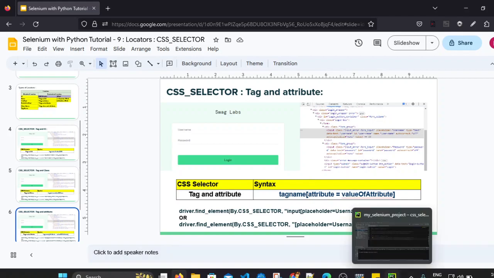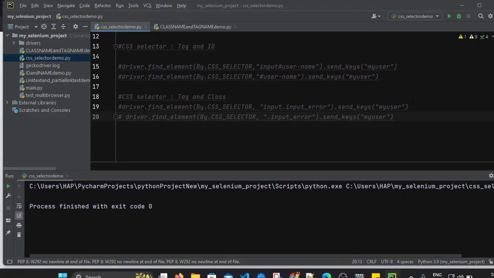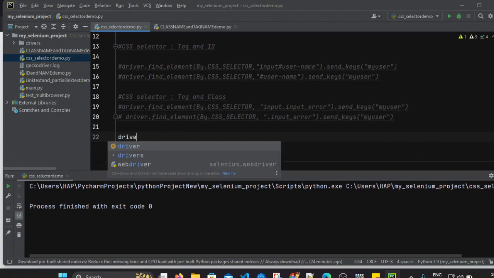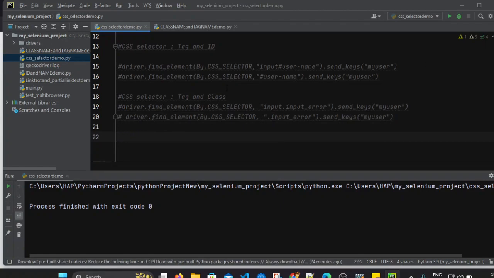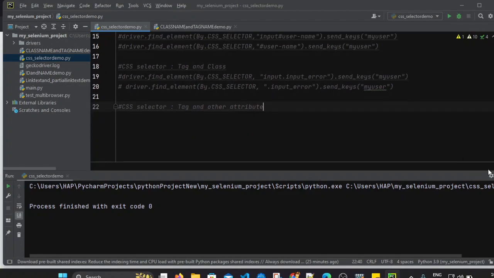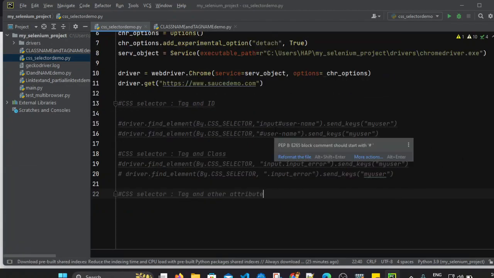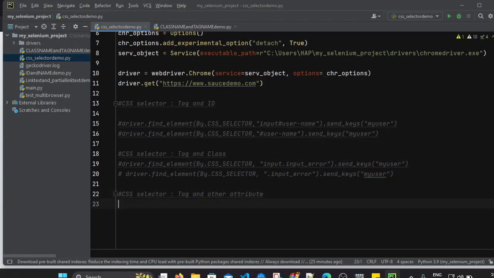Now let's go to PyCharm. So let's now write the statement. So driver dot, we are now going to see tag and any other attribute other than standard locator. So for that we can use tag and any attribute we can use. So always try to use some meaningful attribute which is not repeated in other elements as well, right? So for example, placeholder is username, that means that might not be repeated for other elements. So what is the command?